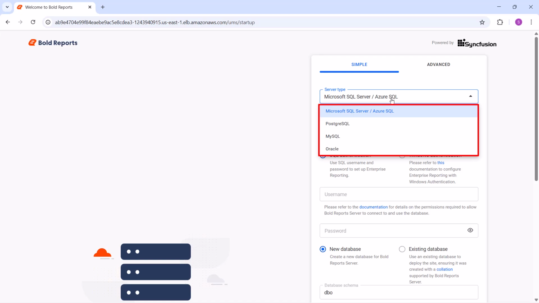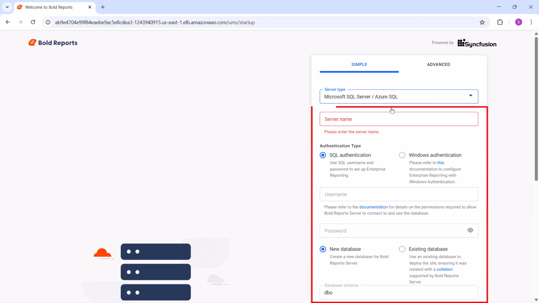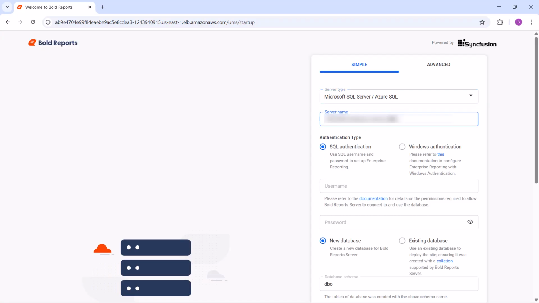You can choose from the Microsoft SQL Server / Azure SQL, PostgreSQL, MySQL, or Oracle database options to configure your own Bold Reports server. I select the default server type, Microsoft SQL Server / Azure SQL. Based on your selection, the form will refresh, displaying fields related to the chosen database. Next, I fill the necessary fields.